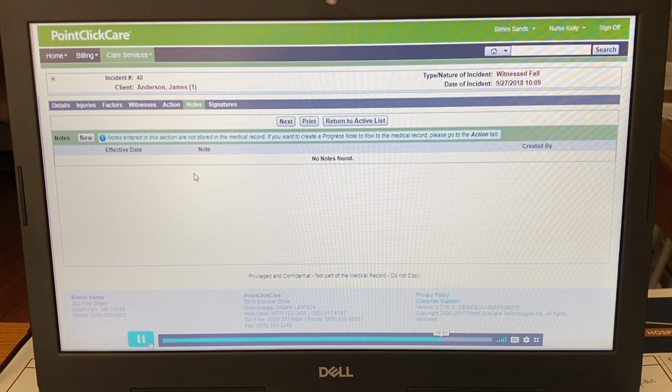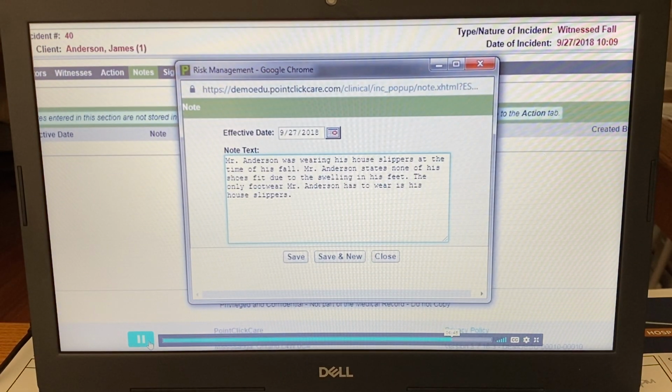The next section we see is Notes, where you can add any notes pertaining to the incident that are not captured elsewhere in your report. These notes are not stored in the resident chart. Let's click New and enter a note regarding Mr. Anderson's fall. After you complete your note, click Save.